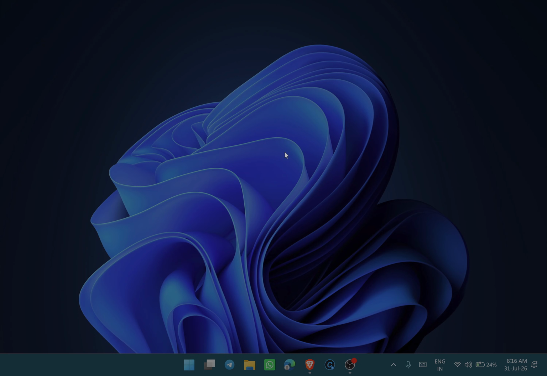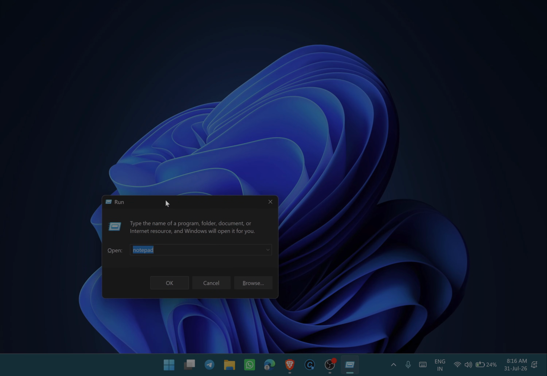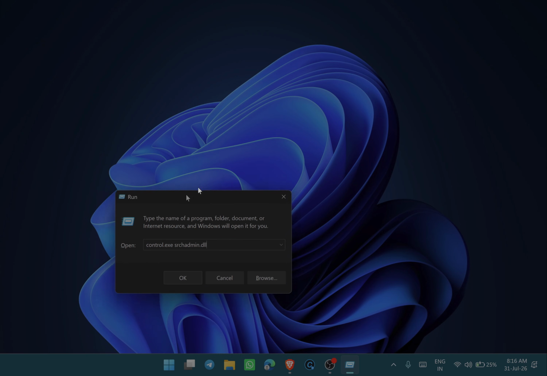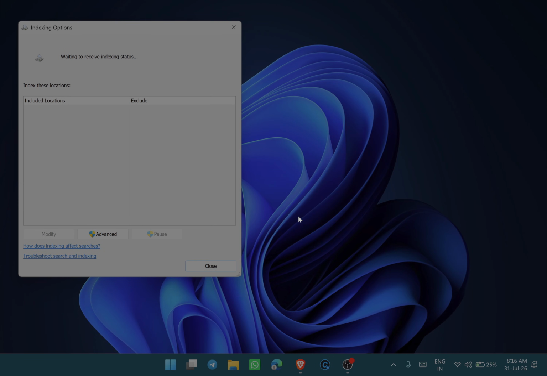First, press Windows plus R on your keyboard to open the Run dialog box. Here you need to type control.exe srchadmin.dll. I will put this command in the video description. After typing this command, press Enter or click OK. This will open the Indexing Options window directly.